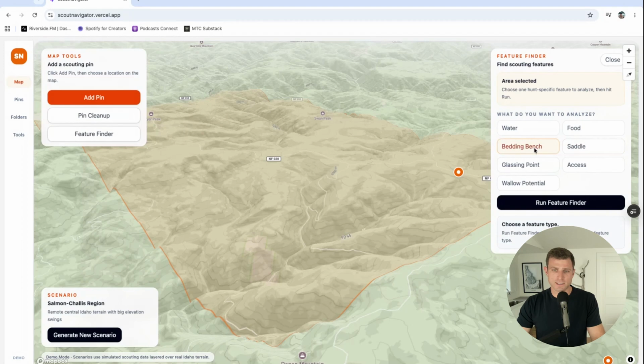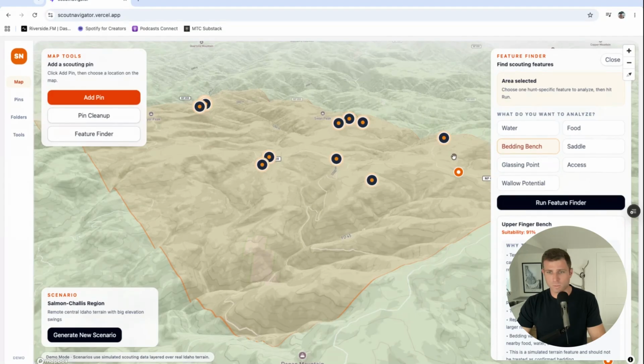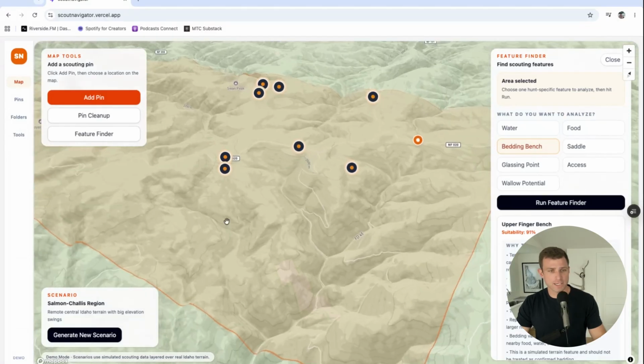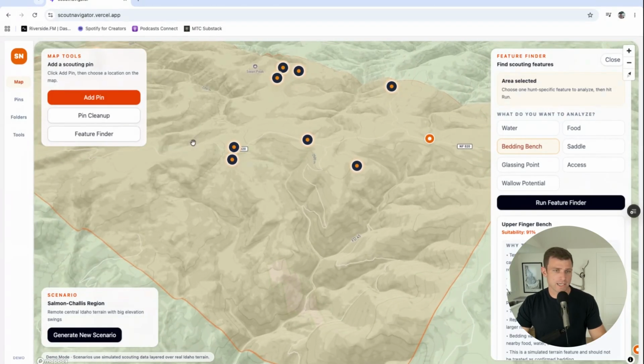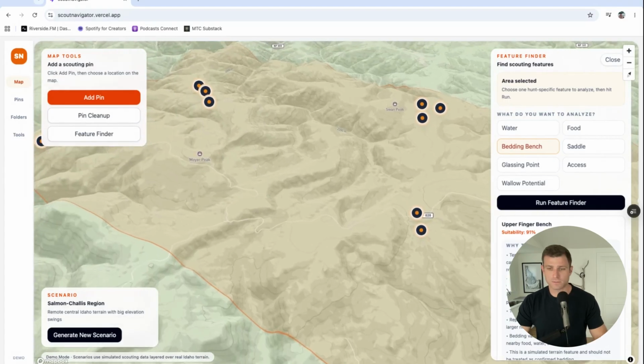Now, what if I want to look for a bedding bench or a glassing point? And there are differentiations within the algorithm on these two in particular, because they could be seen as pretty similar. One instance is bedding bench gives heavier weight to north facing slopes. Again, the system is going to generate the recommendations, and the user can go through and select or dismiss any of them that they want.